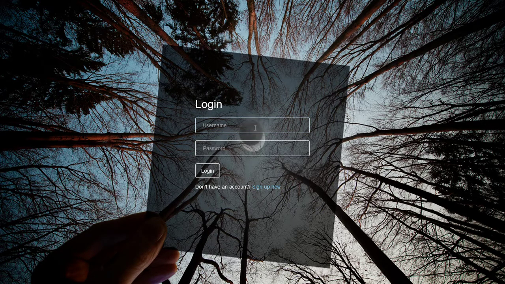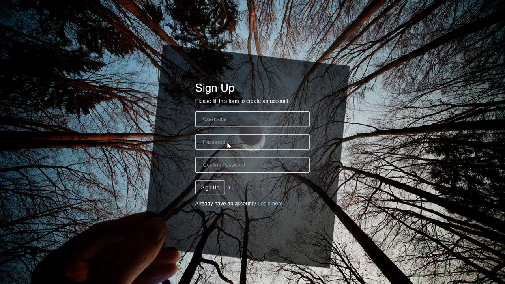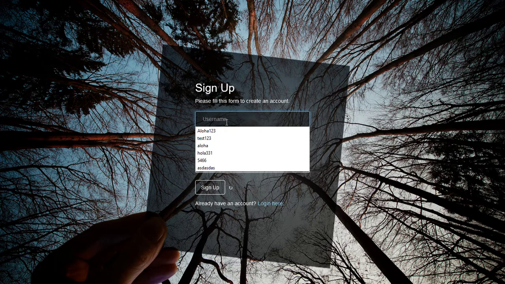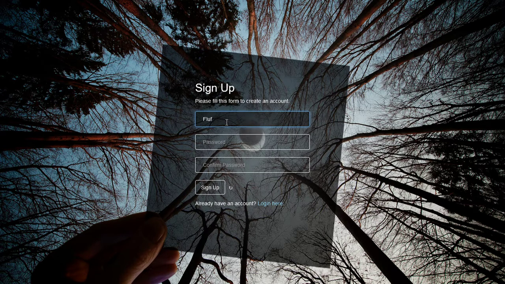Here's the username and password. What we're going to do is create another account because we don't have one right now. So let's create another account. We have to select a username, so I'm just going to type fluffy 3301. Okay, and I'm going to throw in a password and another one.